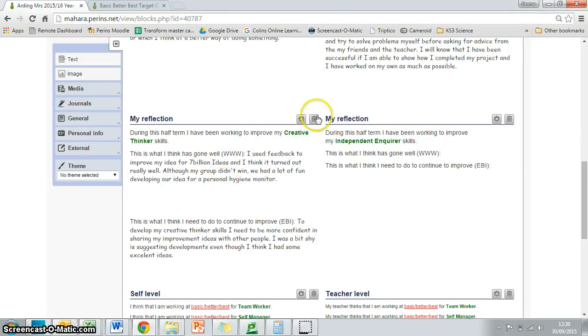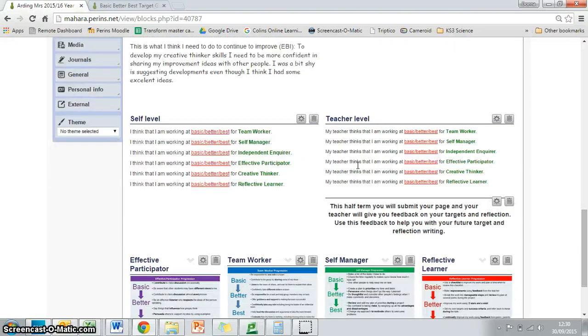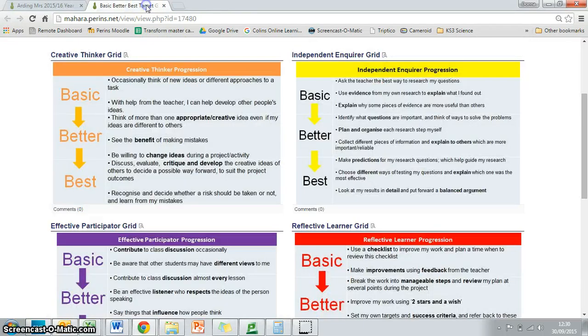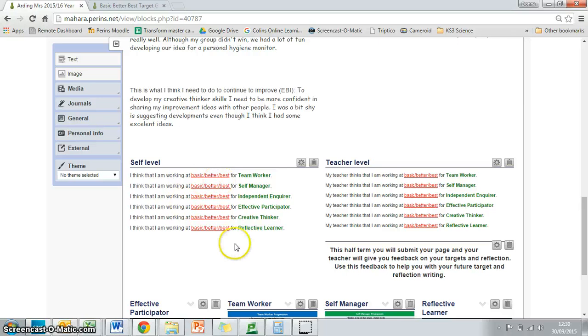Once I've written my reflection for both of the core skills for this lesson, the focus skills for this half term, then I also need to go down and alter the self level here. Now this section is where I'm going to judge where I am working on all 6 transform skills. So I don't need to write anything for this one. All I need to do is delete the words in red that don't apply to me. So I'll need to have a look at the skills grids, decide where I am now on every single one of the 6 skills, and then alter it in this section here.